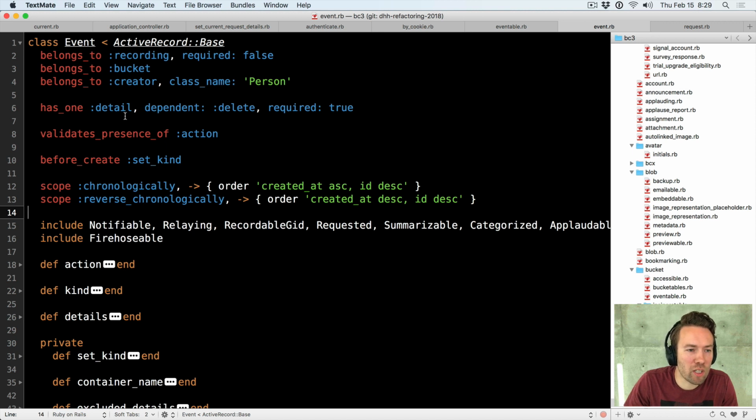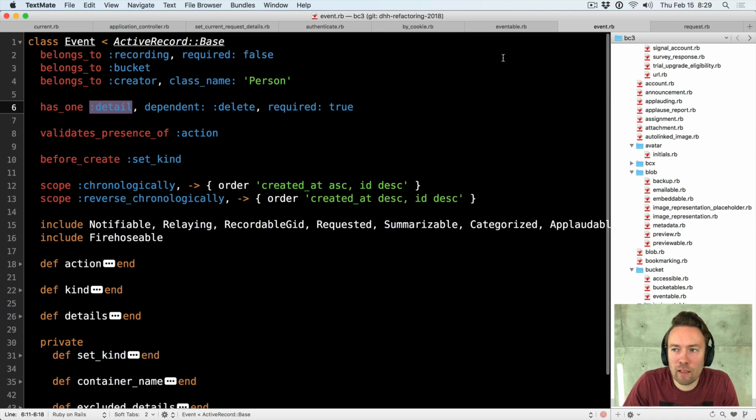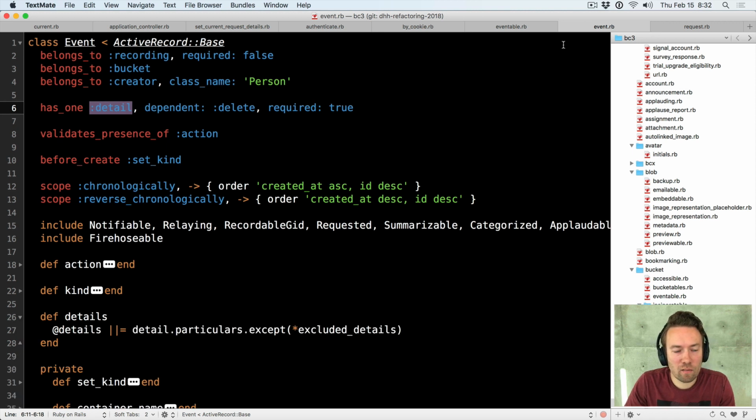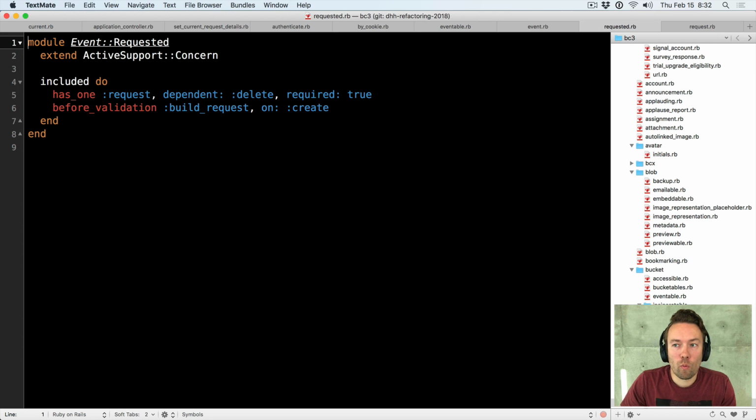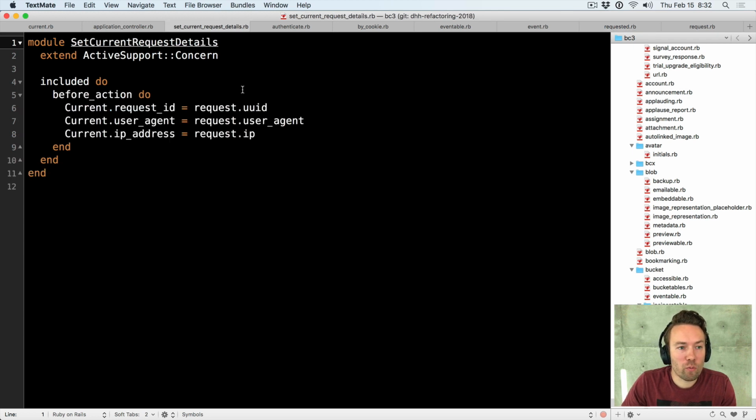These request details are set in sort of a hash called the detail. And this detail includes a bunch of different things that we want to track around the event, to form a recordable and all sorts of things. But what's interesting here is this requested idea that when we track or when we create an event, we want to know who actually created that event, not just the person who created it, but all those request details that we were setting up in set current request details.